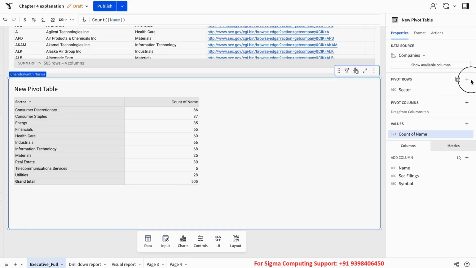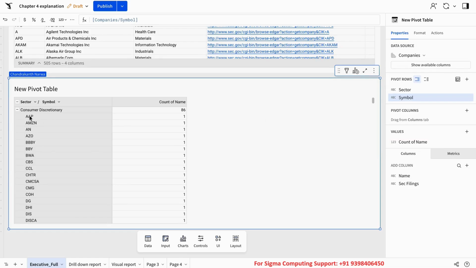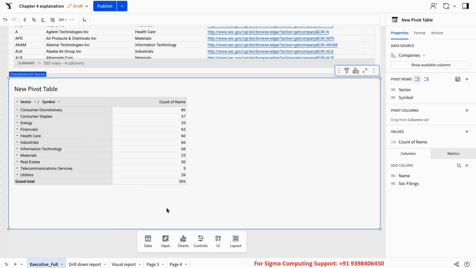And you can add a lot of rows here. Let's say I even want to see the symbol, so under each sector how many symbols there are, that you can also see in your pivot table. When you click on the plus here under consumer discretionary, you can actually find out how many symbols there are. So those are the tables and pivot tables.